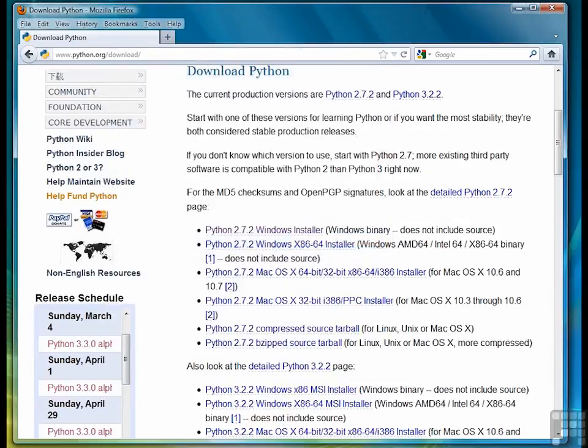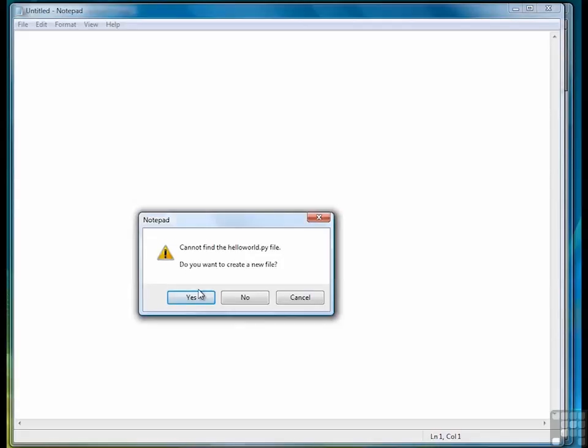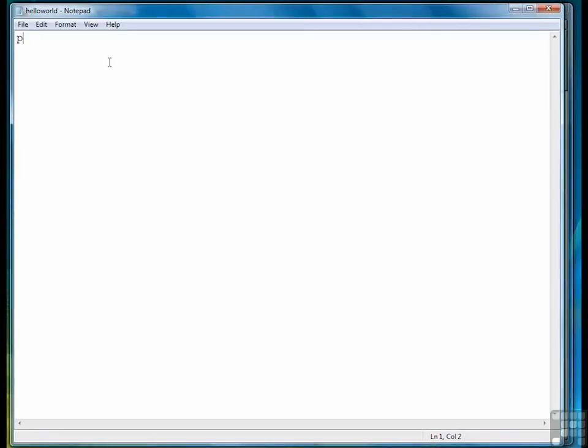Now let's bring up a command prompt window. Navigate over to Python 2.7. Let's run a little test program. We're going to call this helloworld.py. Python programs have to have a py extension. And all we're going to do is display hello world on the screen. So we'll do it just like so.